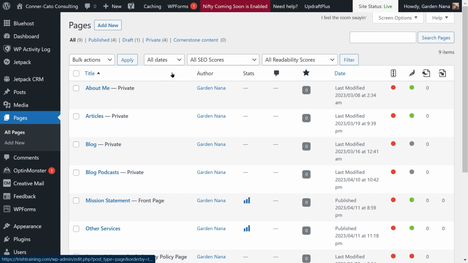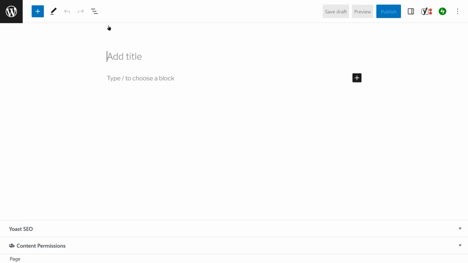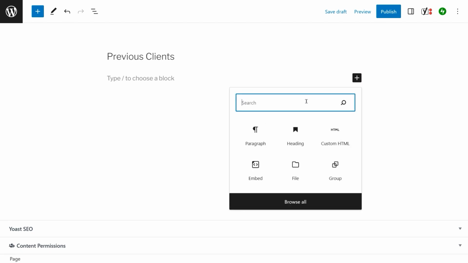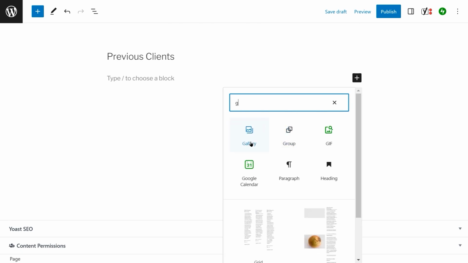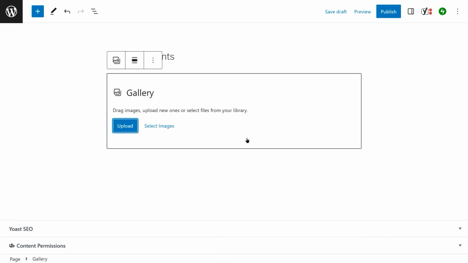So we are going to add a couple more pages together now. Let's go ahead and click on Add New. And let's name this page Previous Clients. And then I'm going to click the plus sign to add a block. I'm going to type the letter G and select the gallery block.